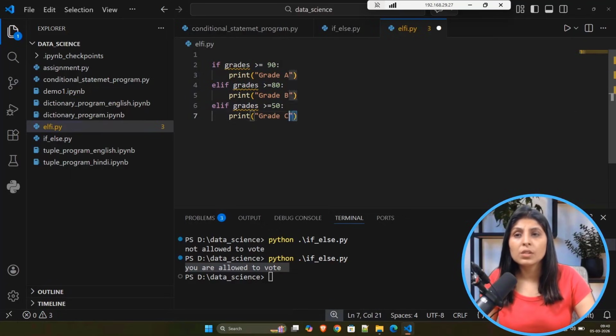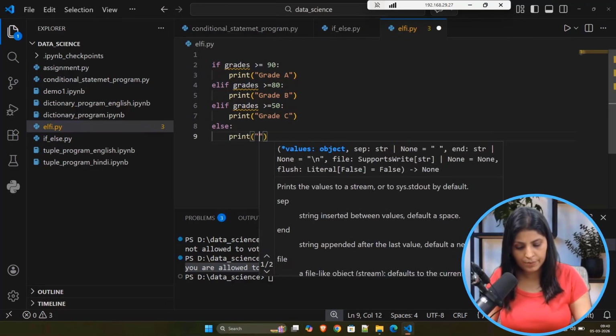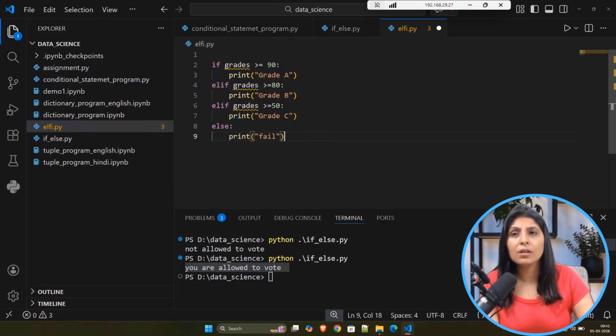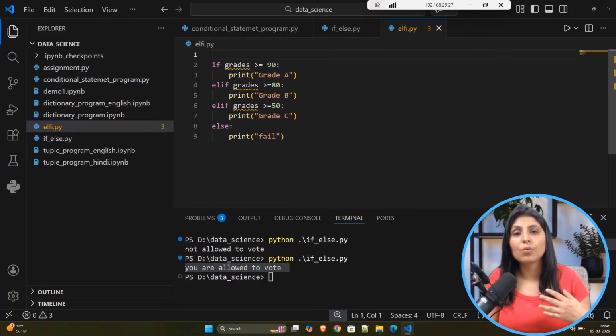Now, let's suppose if any of these conditions is not true, then I want else print fail. So what we did here, if any of these conditions is not true, then we are saying print whatever is there in else part. So this is the logic of elif when you want to work with multiple statements, multiple conditions.